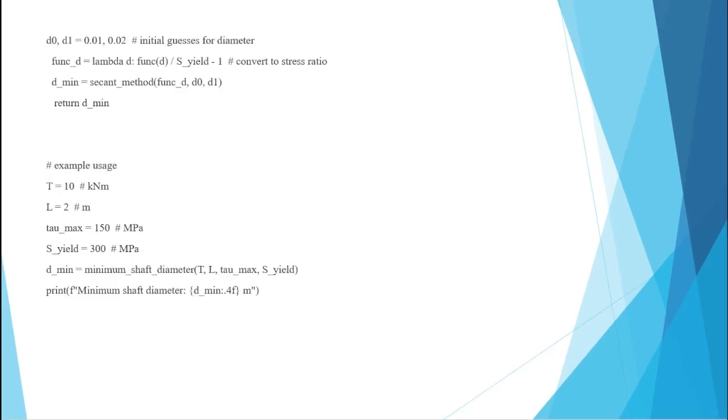The next 2 lines set the initial guesses for the diameter and define a new function funcd, which converts the output of func to a stress ratio, which is the difference between the shear stress and maximum available shear stress divided by the yield strength. And then the secant method function is called with funcd, d0, and d1 as its input parameters. This function returns the minimum diameter of the shaft that satisfies the stress constraint. Finally, the minimum diameter is returned as the output of the minimum shaft diameter function and printed in a user-friendly way.